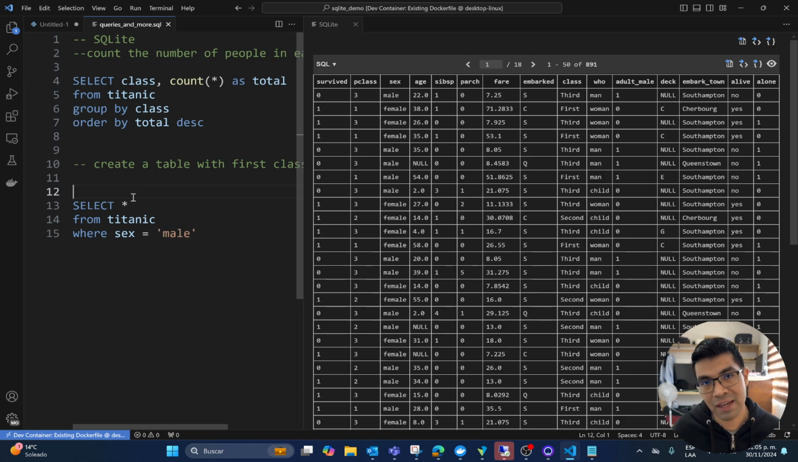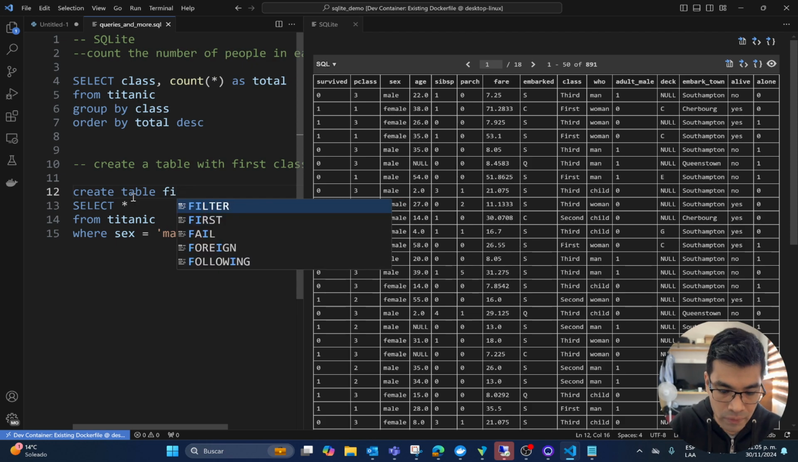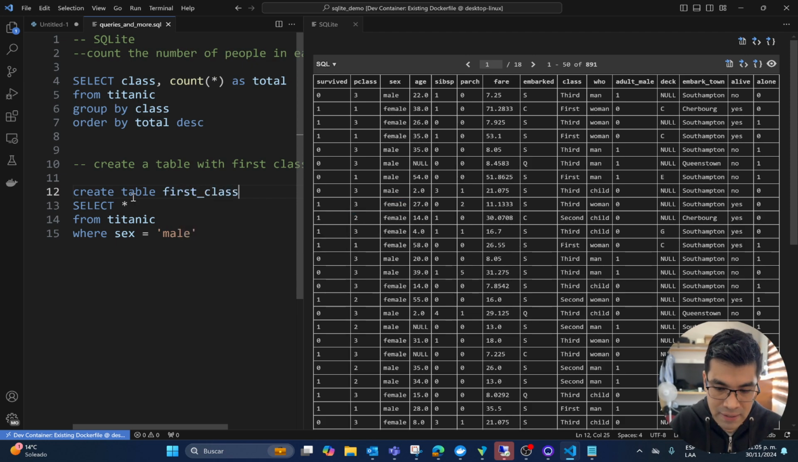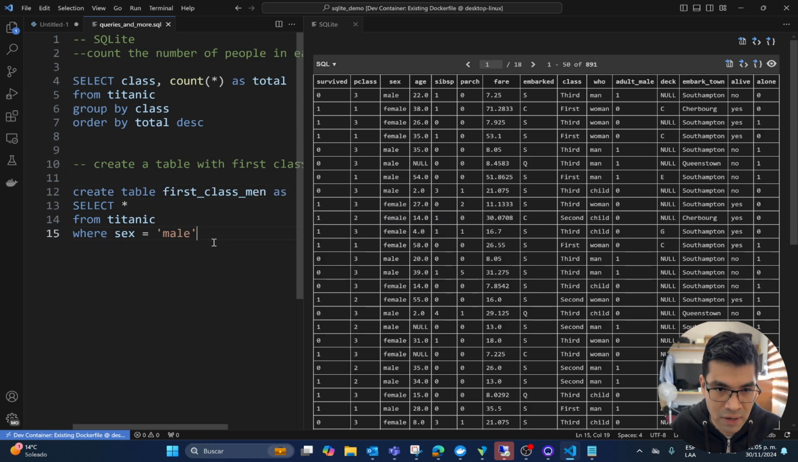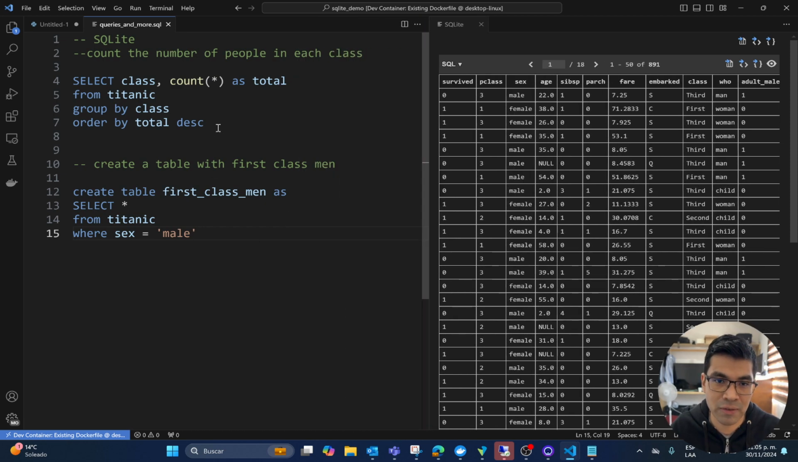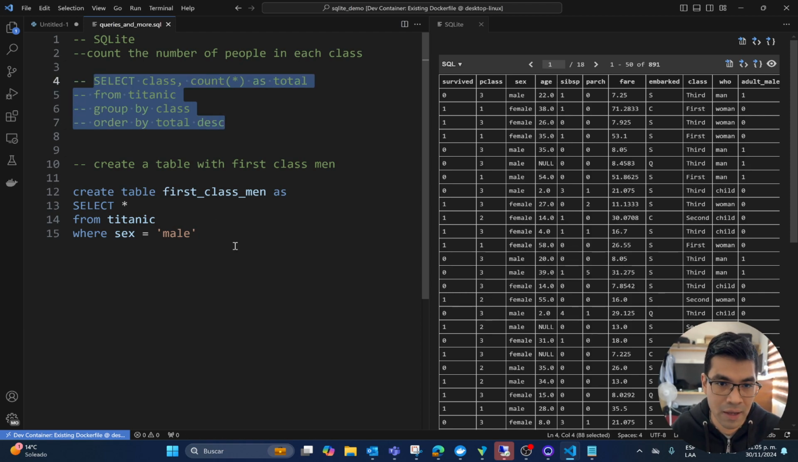But I need to create a table here. This table will be saved in our database. So create table first_class_men as select star from titanic where sex equal male. Okay. So before you execute this, you need to comment all your previous queries. So Control K C and Control Shift Q.